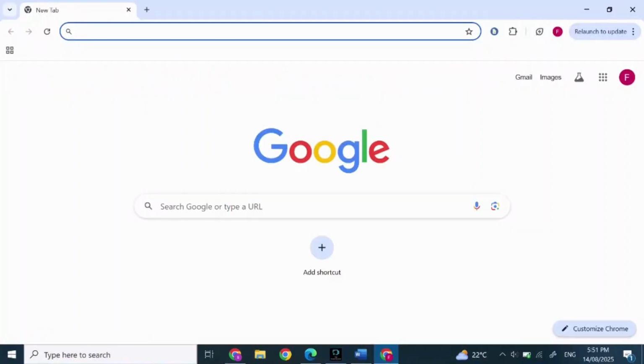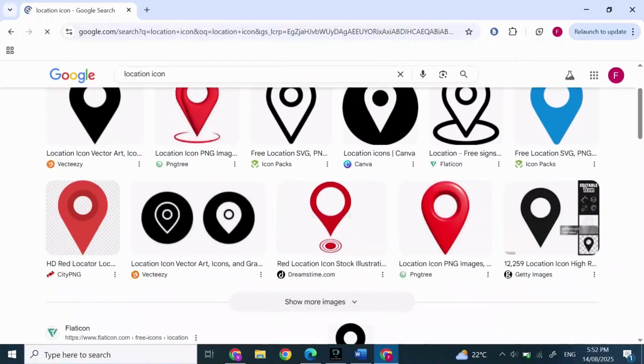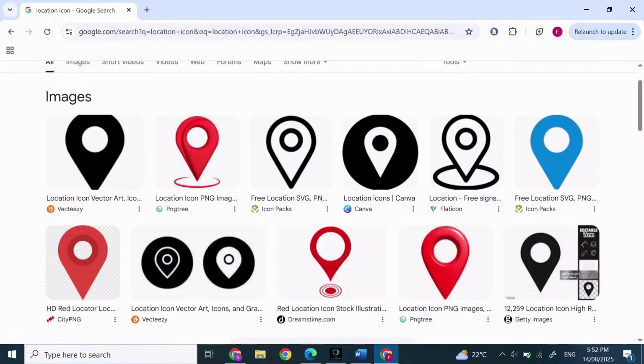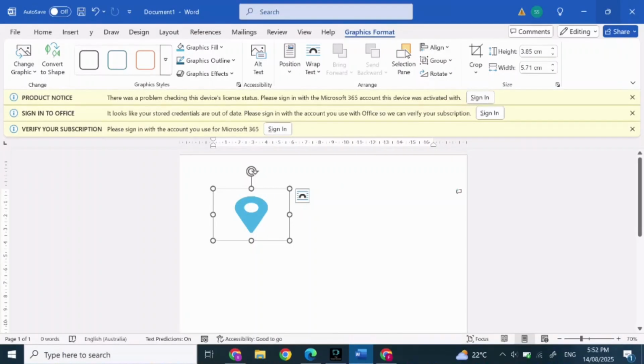Another way what you can do is open Google. Then in Google, search location icon and click on the location icon you want. Then right-click on the picture and save it.